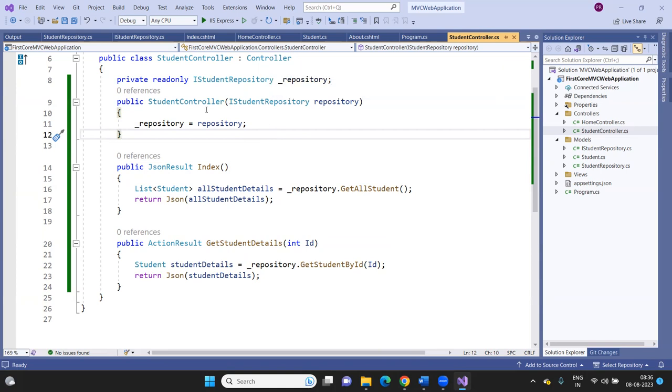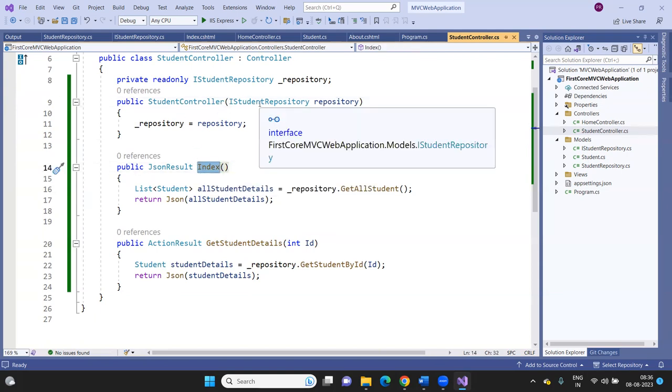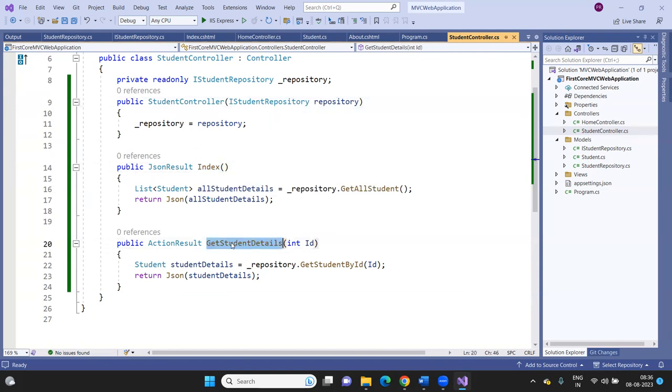In the case of a transient, the second one, the first time you invoke this index action method, the instance is going to be created. The second time you invoke this action method, again the student repository instance is going to be created. So how long the object lives depends on the application. That is what I'm going to tell next, when to use what.